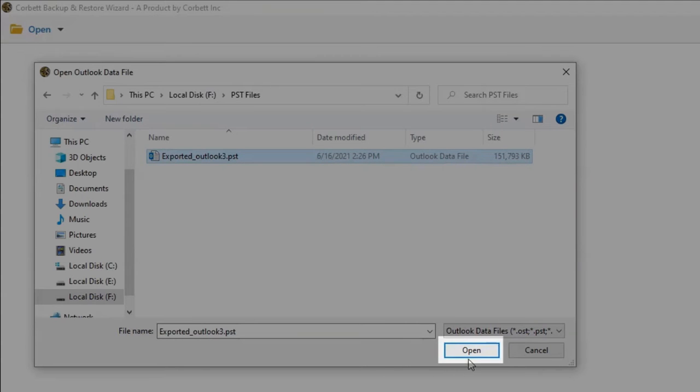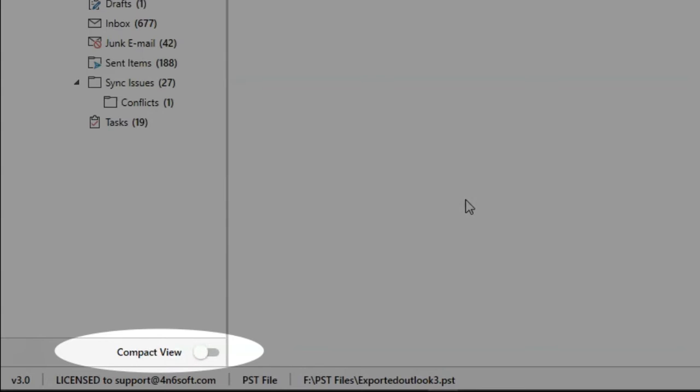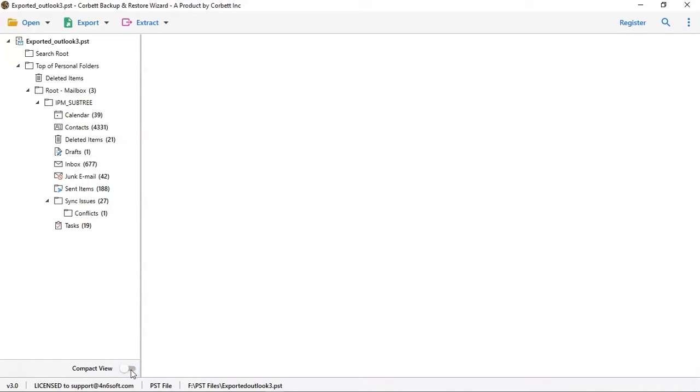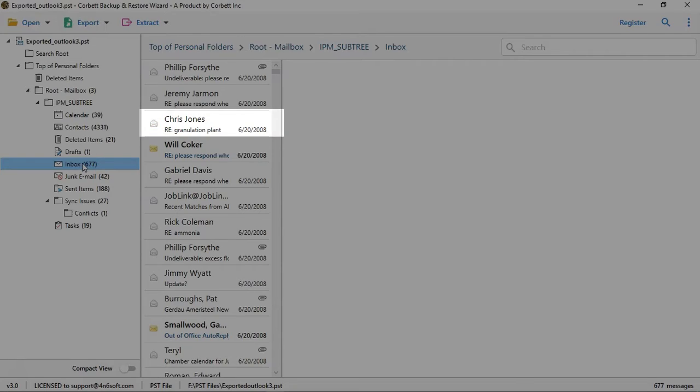Click on the Open button. The software is analyzing files and folders from your selected PST file. You can enable the Compact View button to view the important folders for the converting process. Select the PST file folder from the left side menu pane. To load emails, click Emails to get the message preview.